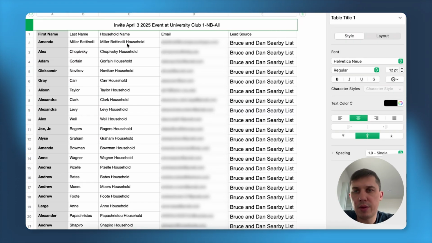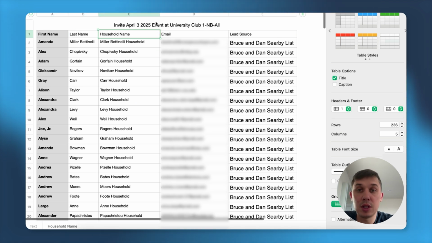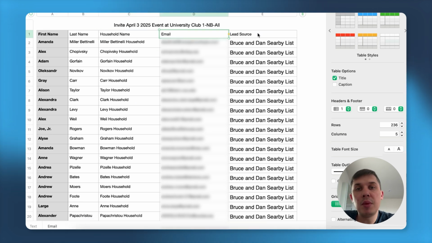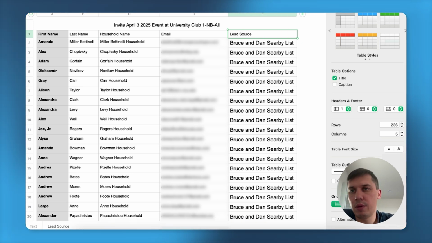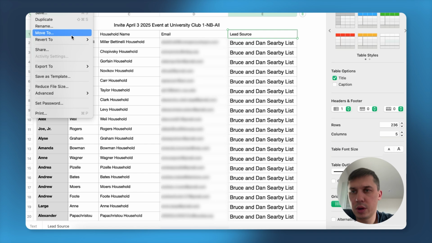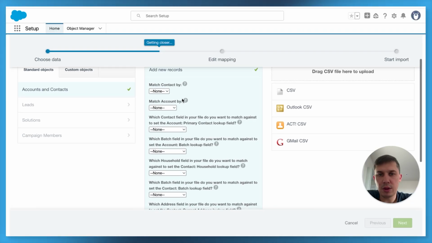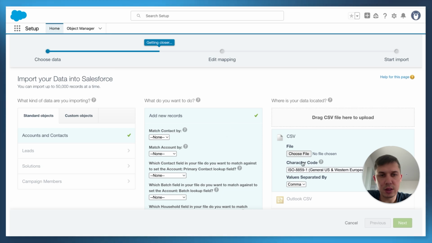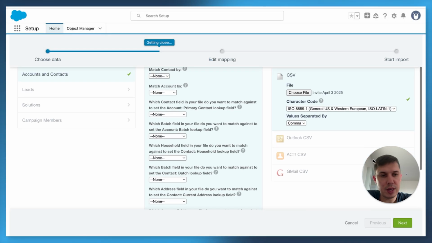Okay, so now we have all the information: first name, last name, household name, or in your case it might be organization name, email, and lead source, which is optional for you. So I will export this file, export to CSV, save. Okay, now in this wizard, I click on CSV, choose a file, and click this file which I just saved.